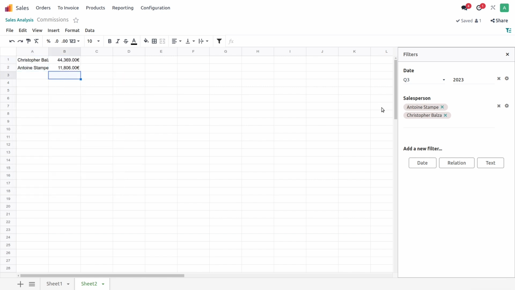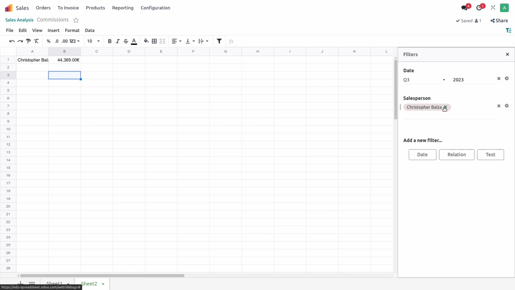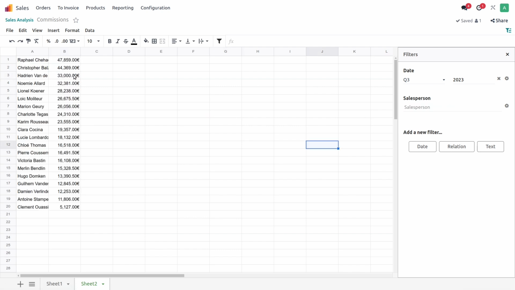Once I do this, you will see I get only the data that correspond to my specific filters. So if I don't put a salesperson, I get all the results for all the salespersons for the quarter. Okay, thank you very much. That's nice. And how do I actually calculate the commission rate?